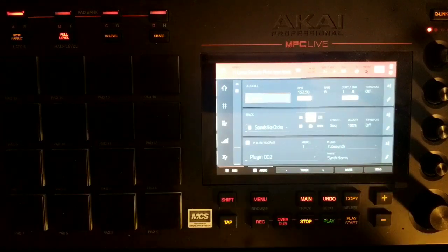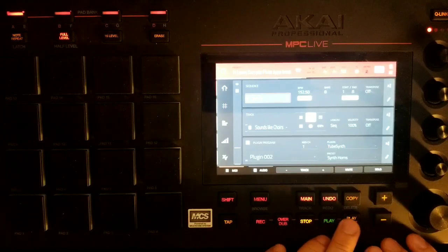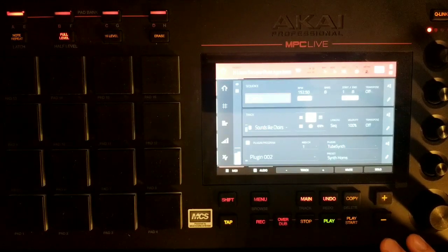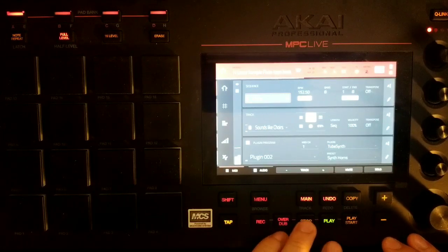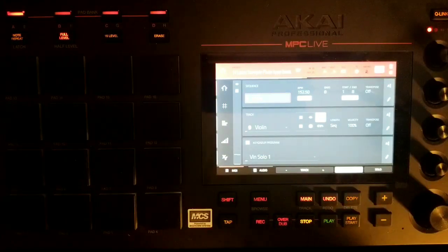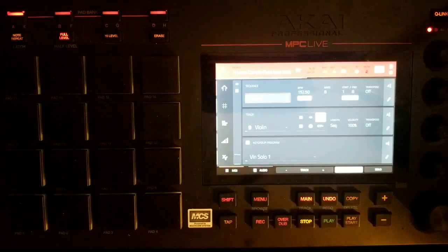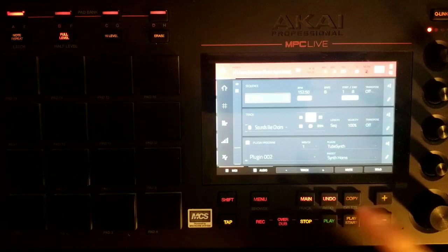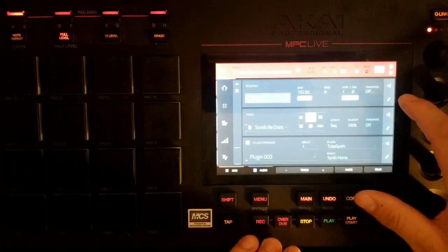So at this point I have everything layered, and it sounds like this. I think at this point it's where you've got to just start to flesh it out and make it into a full arrangement to actually feel like you can finish it. So I'm gonna copy this sequence over a few times.